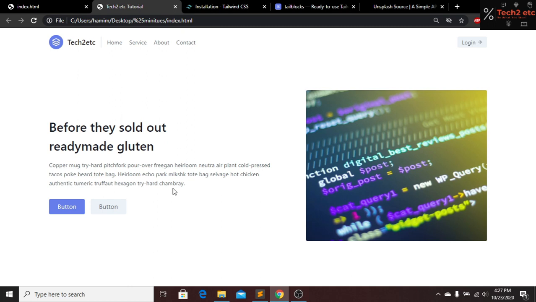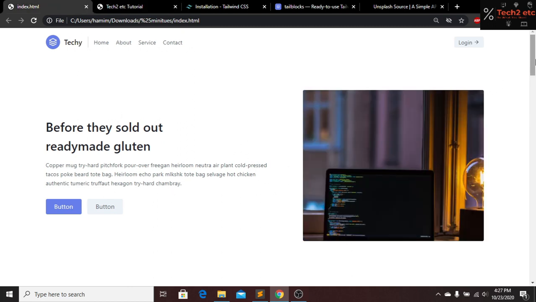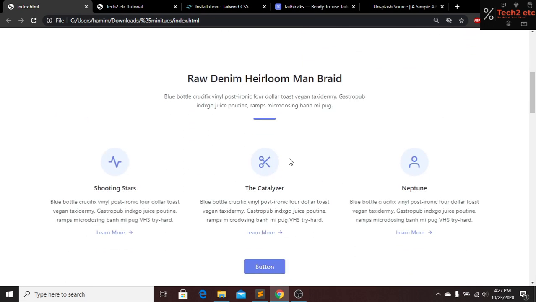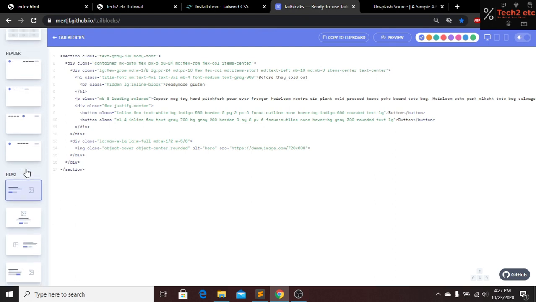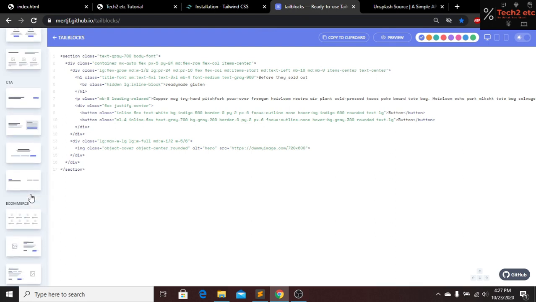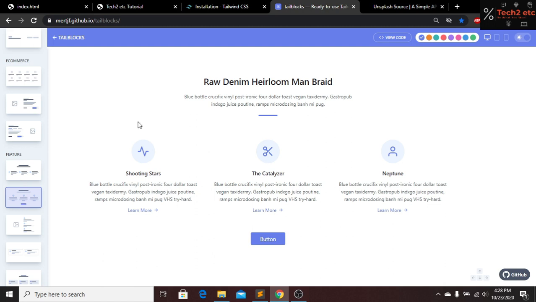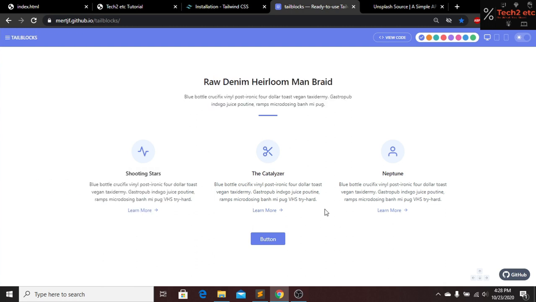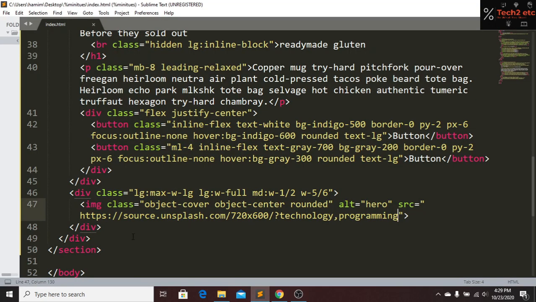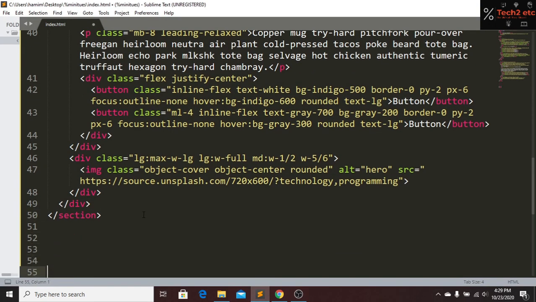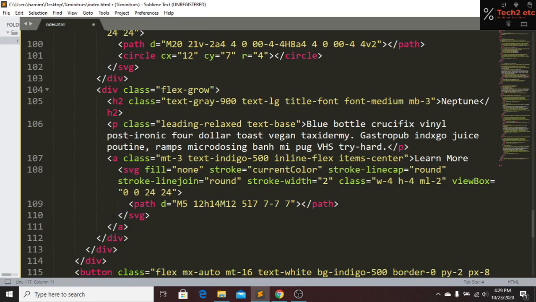So now we have to add another section. After our hero section, I will add the e-commerce section. So go to Tailblocks again and find the e-commerce section. So this is our feature section. Now I will add this feature section. So view code, and then copy this full code from here, and now we just have to type another comment here. So my second comment will be features. Now paste it here. That's it.